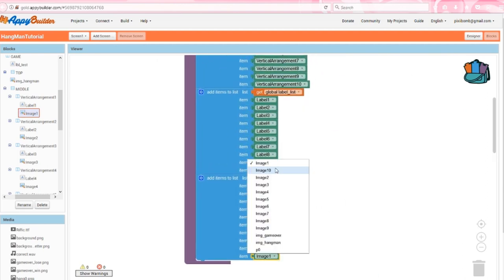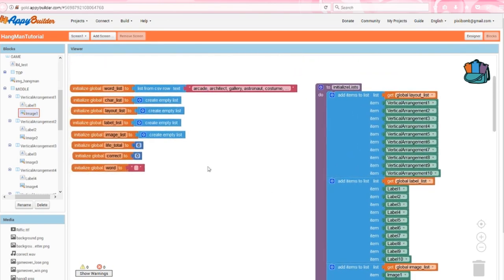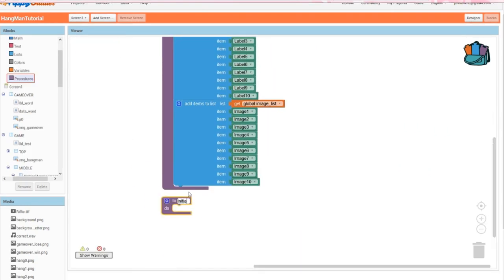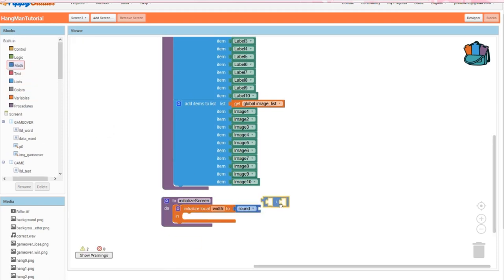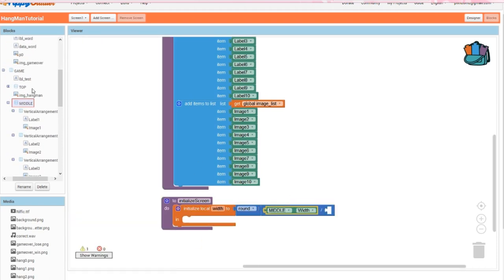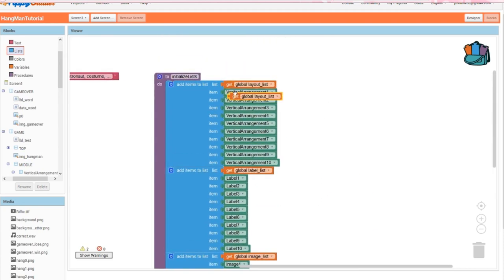And this is why we started with the middle during the design, so we don't have to rename 30 different components. Now let's set some defaults for these 30 components. Create an initialize screen procedure. Grab a local variable block and call it width. Set width to round middle.width divided by the length of layout list.